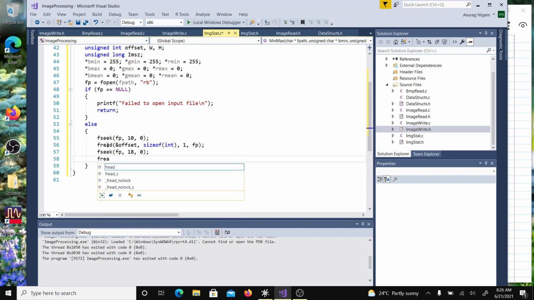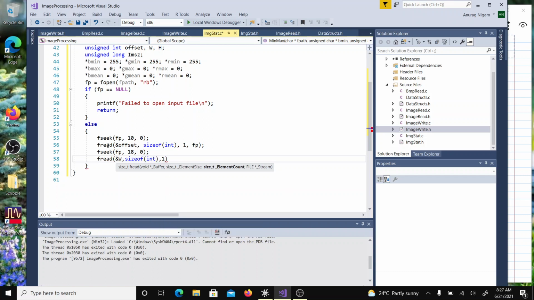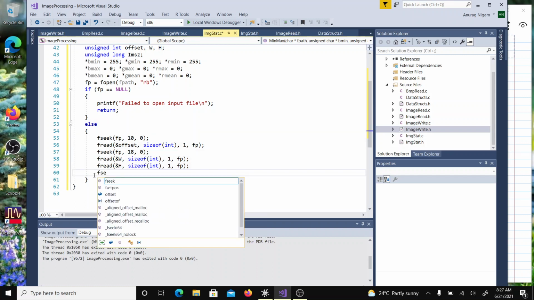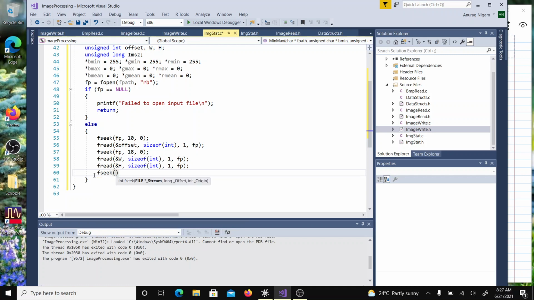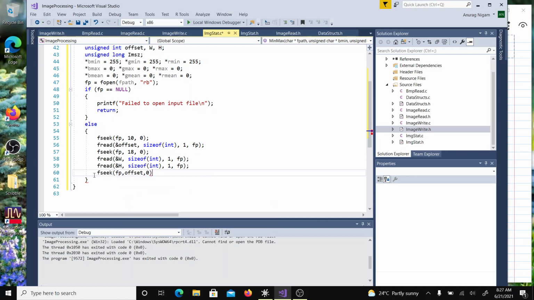So I'm going to just say fread, ampersand width, comma, size of int, and I want to read 1 integer from the file pointed by fp. So that will give me the width, and then I can read the height. So I'm just going to repeat this statement because it is consecutive in the binary image. So the next one would be the height. Then I'll put back the pointer to the offset. So I'll say fseek, fp comma offset, comma 0 from the starting.